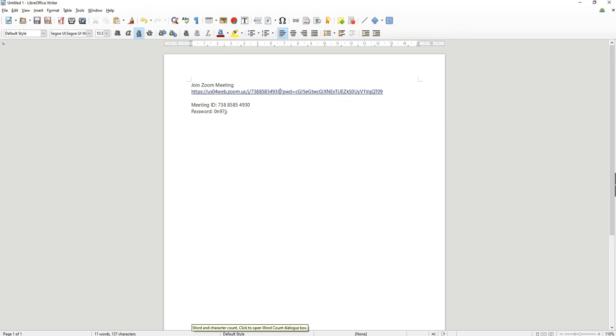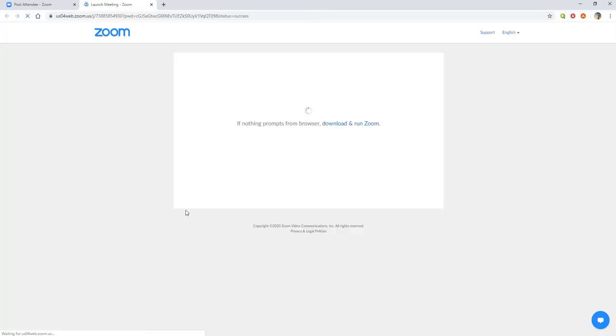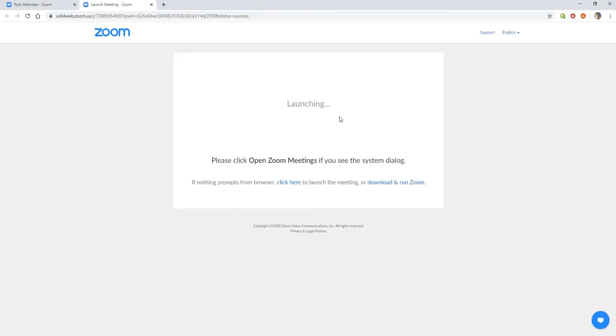Once I've done that, we open up a browser, and we should get this screen here, and it should say launching in a second. Here we go. From here we have two options. The first option is if we already have Zoom on a computer, which we don't. The next option, download and run Zoom, is if you do not have Zoom on your computer. So we're going to click on the second option there, left click once.